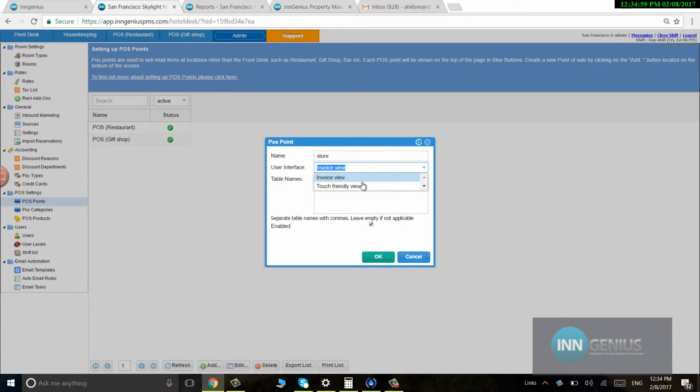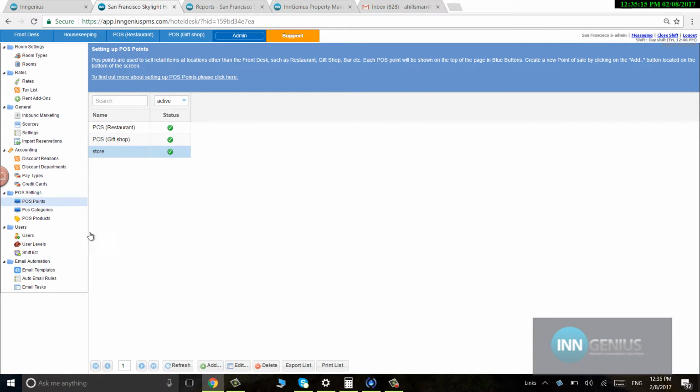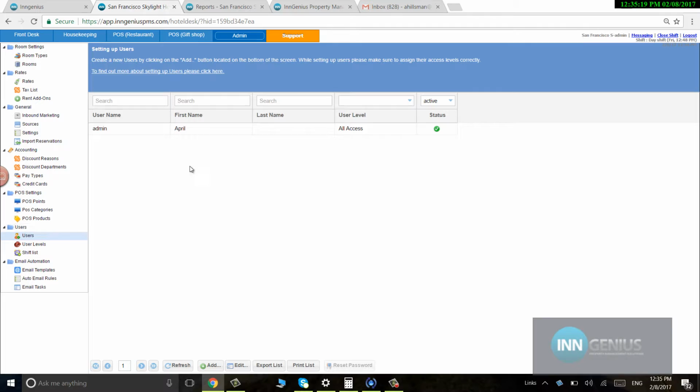This user interface, I really like the touch friendly view. If you're doing not tables but tabs, you can just put the names in instead of the tables. This is where you're going to create all your users.